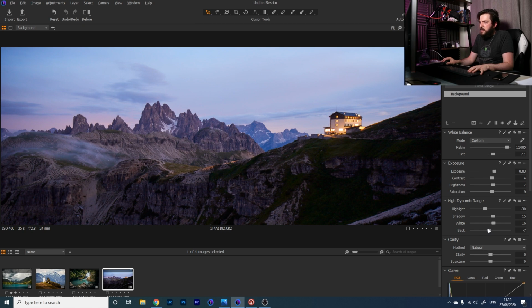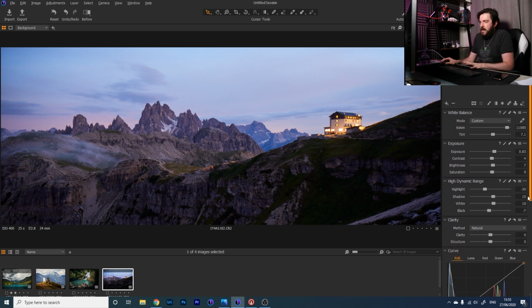Yeah, bringing the blacks down just a touch is great, because it's just darkening down this lower ridge where there isn't a lot of detail anyway. So we don't need tons of stuff going on in there.